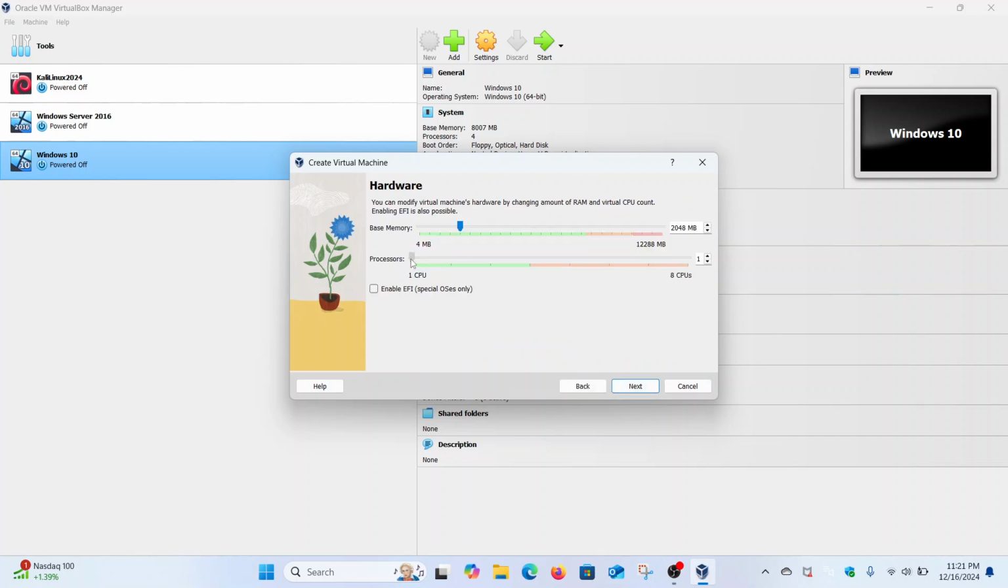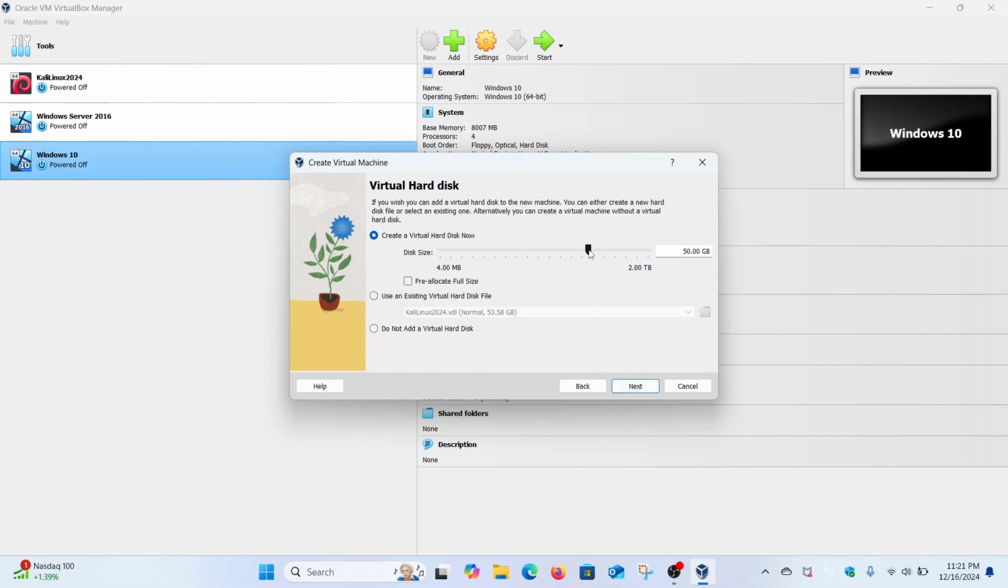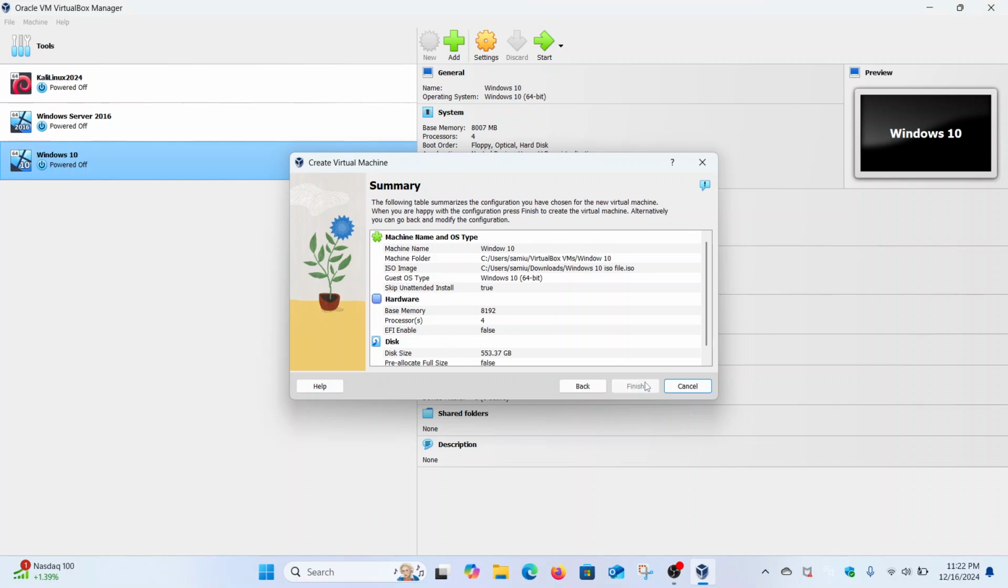And for the CPU, I'll just increase the CPU size, and memory I'll give it up to here for the best performance. I'll also increase the disk a little bit, click next, and here next finish.